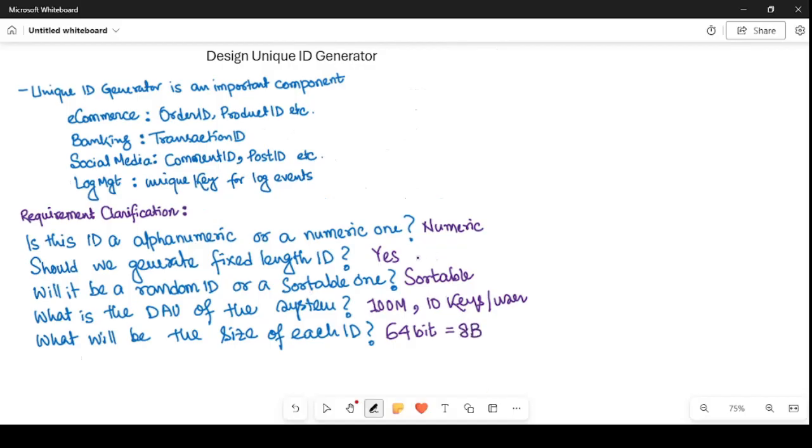Once we have clarified the requirements of the system, it's important to perform back of the envelope estimation to understand the scale of the system we are going to design. If you are not aware of back of the envelope estimation, I have a complete video on this and the video is there in the same system design series. Do not forget to watch it.